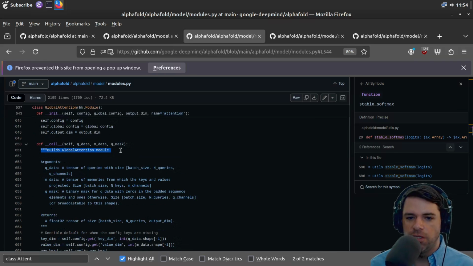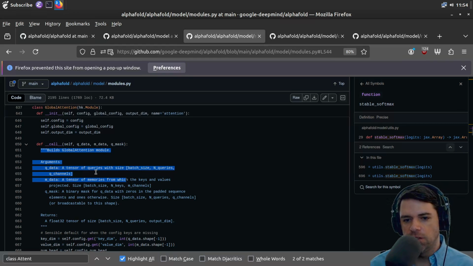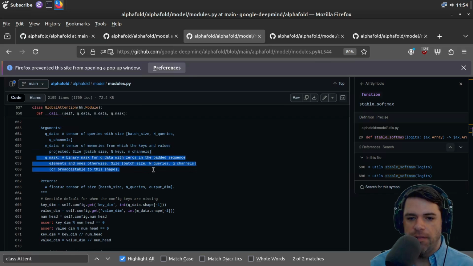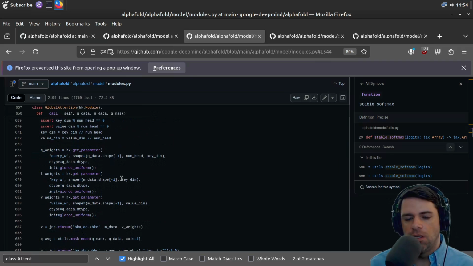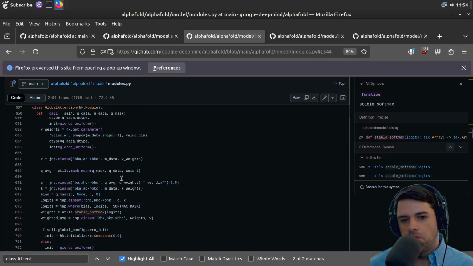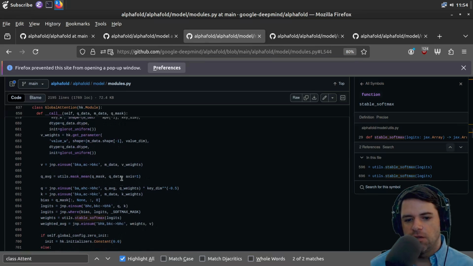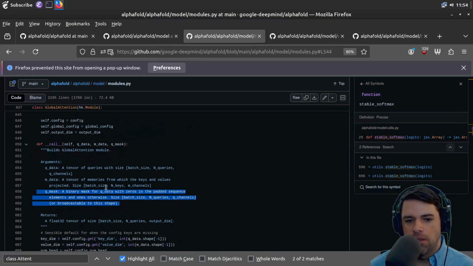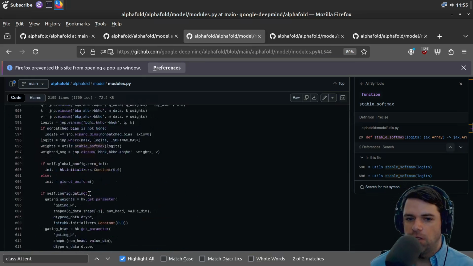This builds a global attention module. We have a Q thing, a tensor of queries, an M thing, a tensor of memories that we're getting keys and values from, and a Q mask, a binary mask for Q data with zeros in the padded sequence. So this is looking more or less like standard attention. I don't know what makes it different. Maybe, is the Q mask different?